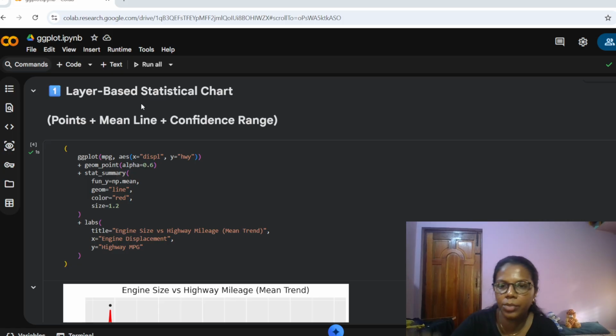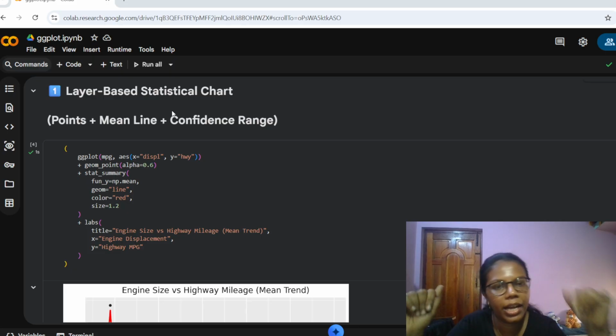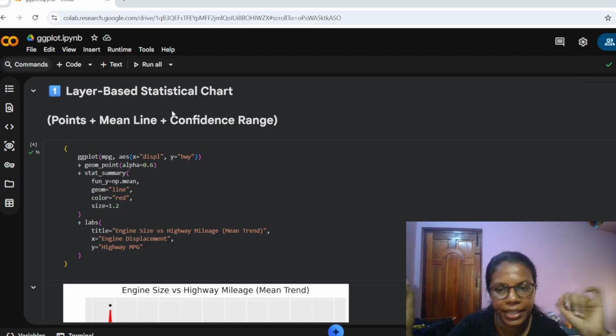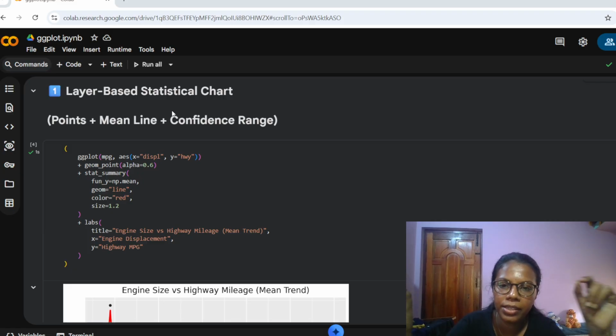Now it's time to understand how this code works. The first thing is ggplot, where we are creating a ggplot object. Followed by that, mpg is the dataset. In the x and y axes, I'm plotting the column names. Here displ is the column name, engine displacement, and hwy is highway mileage. When I give plus geom_point with alpha equal to 0.6, it adds a scatter plot to my plot. Here each point represents one car in my data.